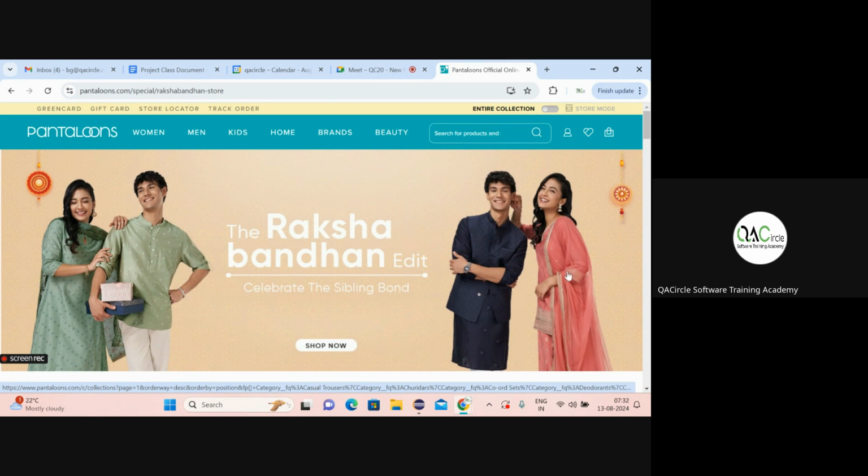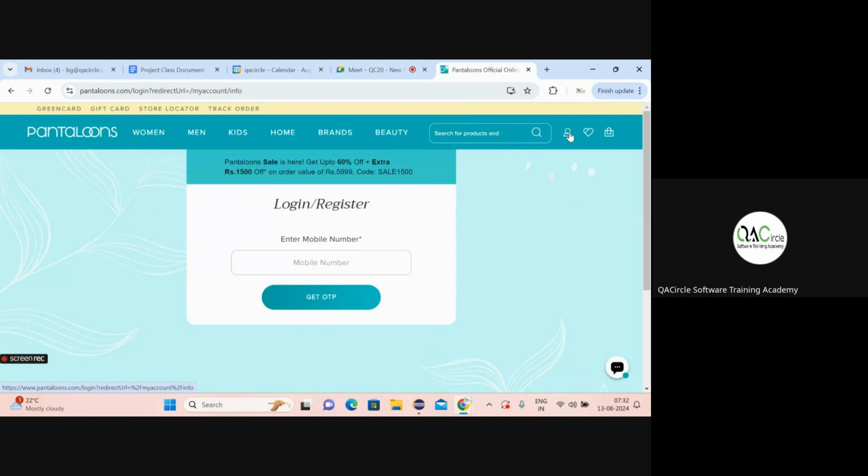Now, if I want to log in to the application, I will use my phone number. Why did I not register using my phone number earlier? Because I've already registered using my phone number. In order to understand how the registration will work with the Pantaloons application, I used Ashok's mobile number.